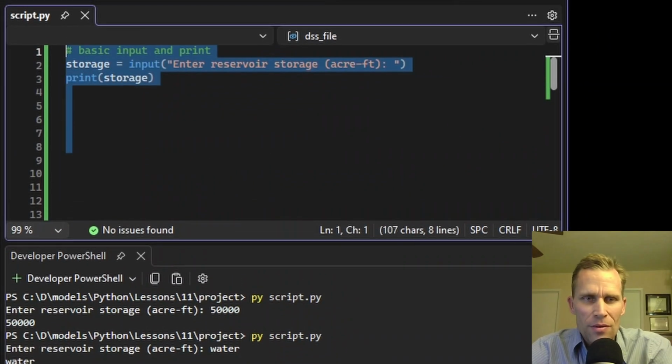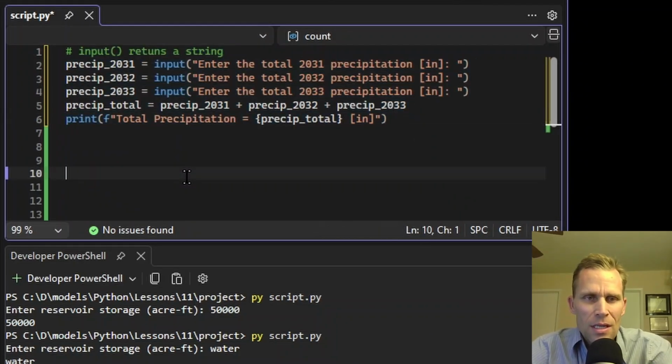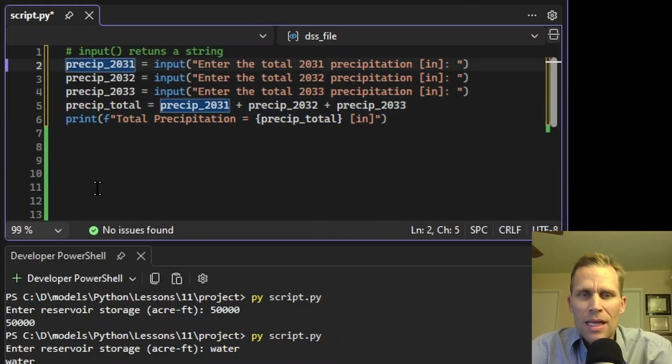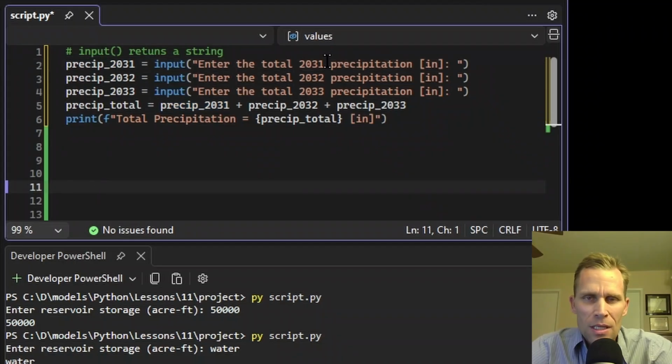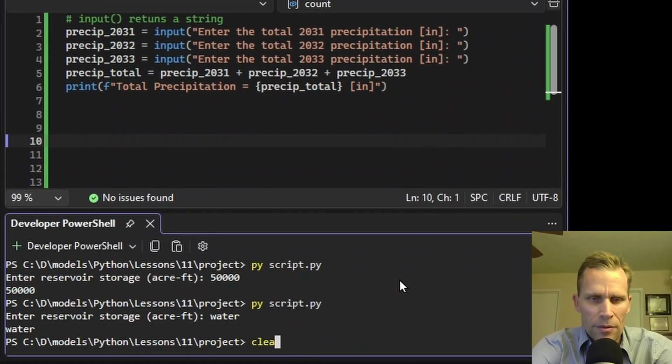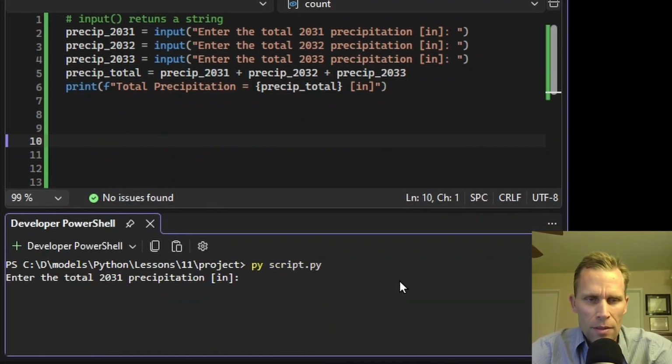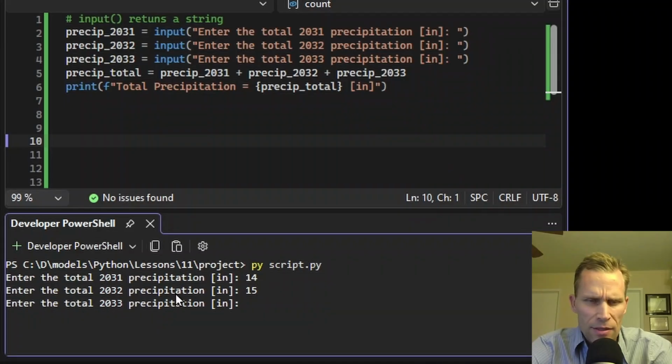Next, we're going to do another example, which I've pasted in right here. Slightly more involved. I'm going to enter the precipitation, the total depth in inches for the years 2031 through 2033, and then I'm going to sum up the values and print out the total. So I'm going to save that, come down here to the terminal, clear, and then run. It's asking me to enter the total precipitation for the year 2031. I'm going to say it was 14 inches. And then in 2032, I'll say it's 15 inches. And then in 2033, I'll say it is 16 inches.